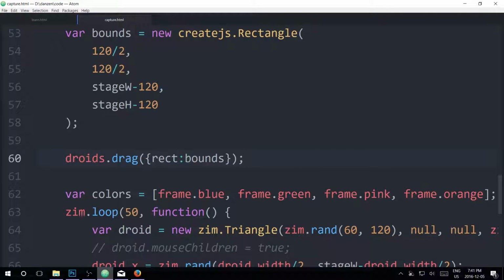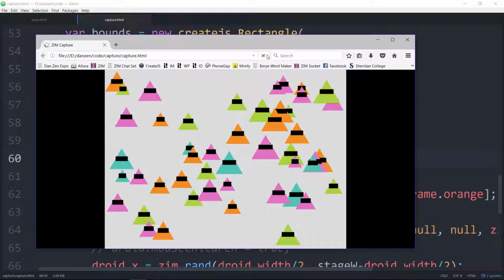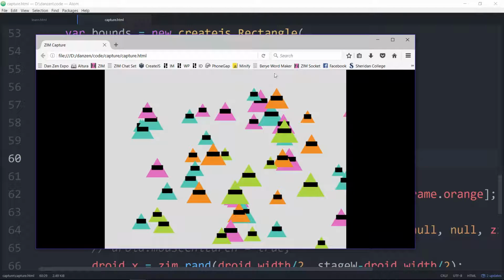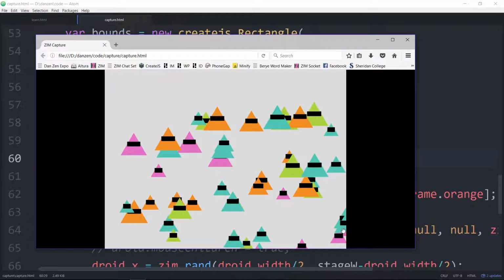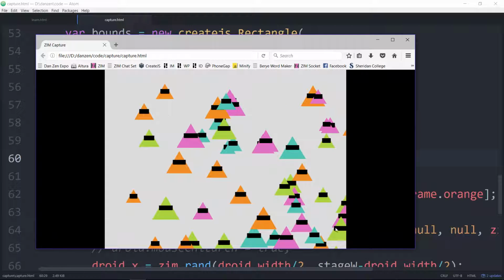All right, and let's save this up and refresh here. Something strange is going on. Look, all of a sudden, this stuff's going off the side. That didn't happen before, and I've got this big space over on the left-hand side. What is going on? Well, the answer is ZIM drag, by default, will take your object that you're dragging and place it inside the bounds to start.